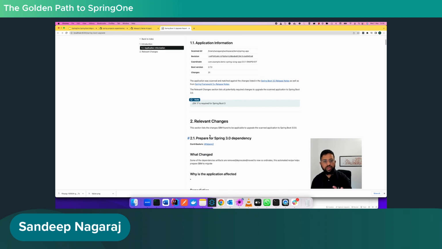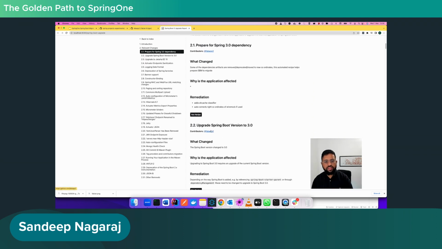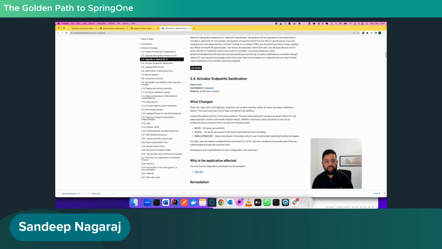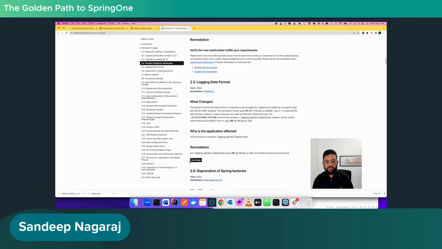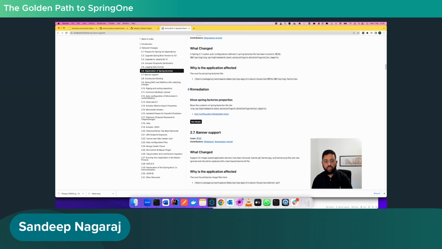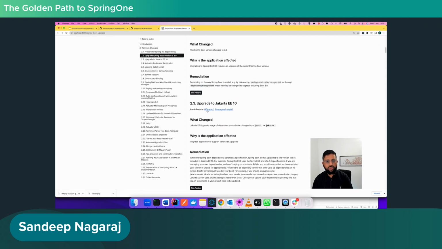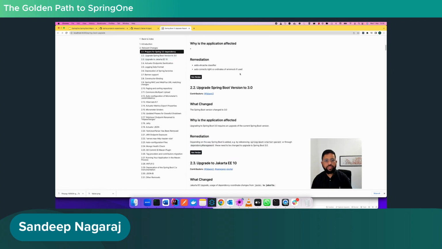Based on all the code, the Spring Boot app has generated these recipes, and for some of them, when you see a run recipe, you have an automated migration tool for it. It tells what has changed, why this application is affected, and it also tells what to do in order to migrate. So let's go one by one. Let's go into the first recipe.